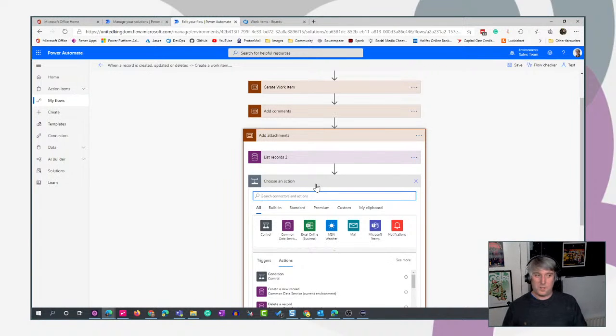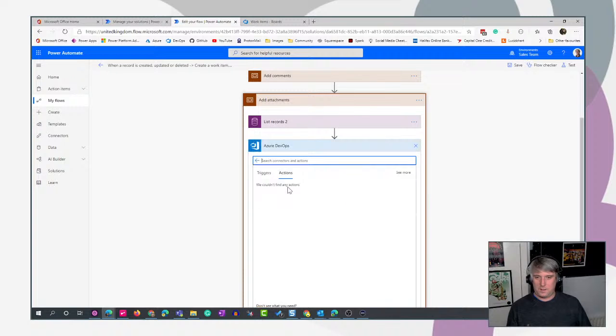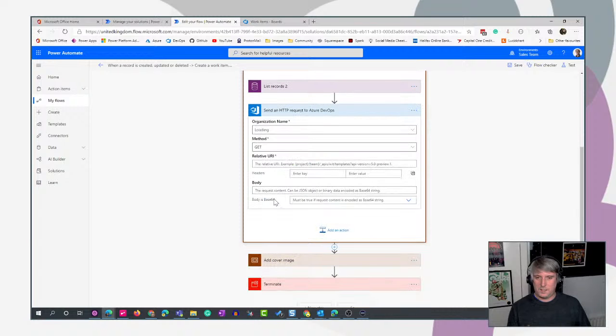So the first thing we're going to do is an HTTP request to Azure DevOps to upload the file as an attachment, and then we'll do another action which adds the file to an attachment in Azure DevOps. So let's use the Azure DevOps connector. And again, there's no action here for this out of the box. You have to send an HTTP request.